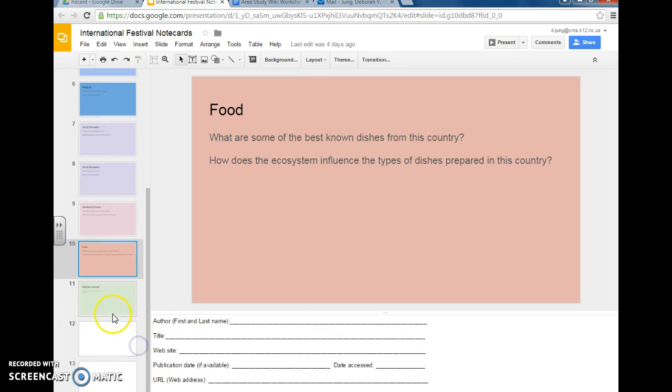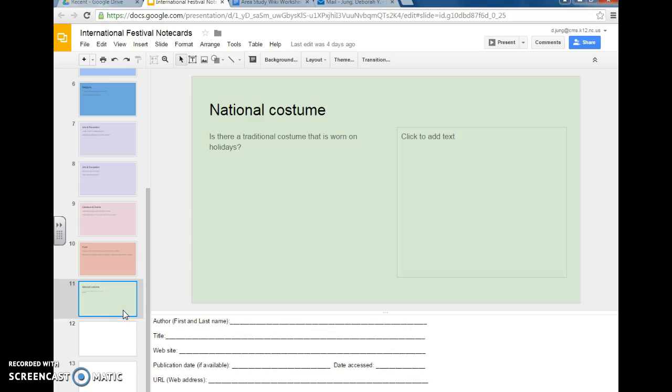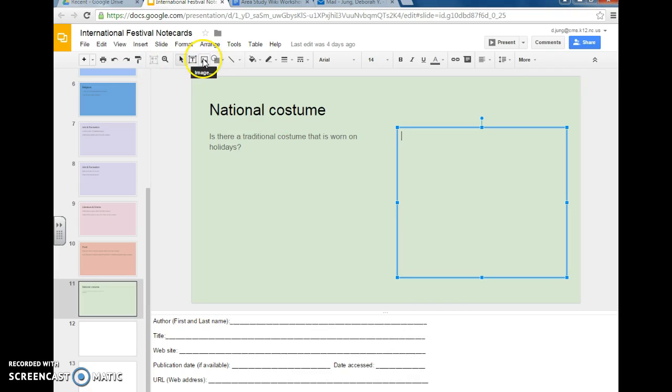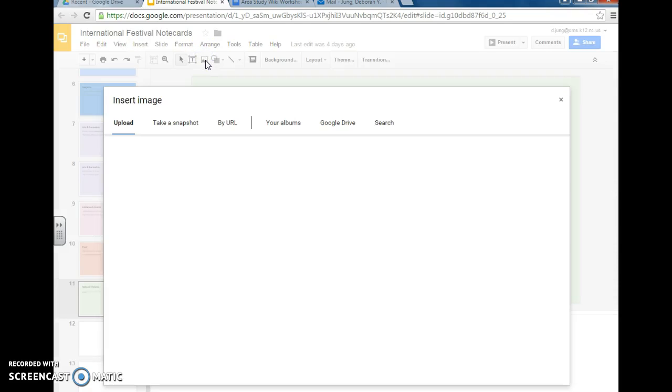Food. What are some of the best known dishes from this country? And for grade 5, how does the ecosystem influence the types of dishes prepared in this country? And finally, national costume. Is there a national costume that is worn on holidays? You can click in here to add an image if you'd like from Google.